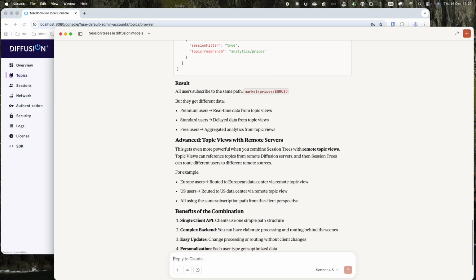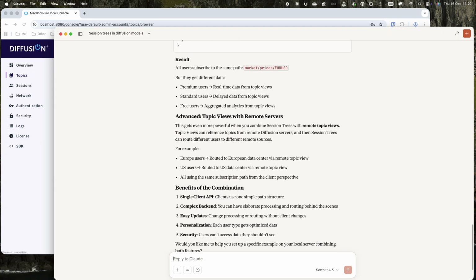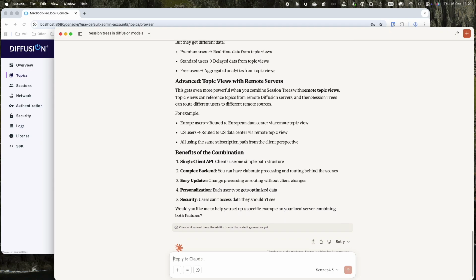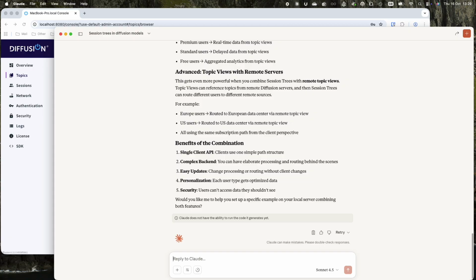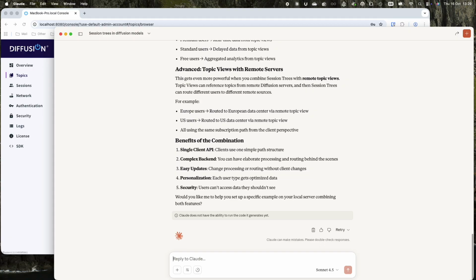So even though all users subscribe to the same path, as it tells you there, they get different data. It's mentioning remote servers there, that you can even use topic views to get the data from other Diffusion servers, upstream servers. So it's telling you the advantages here of using session trees. So it's asking if it could create an example combining topic views and session trees to show how it works. Then I'm telling it to do so.